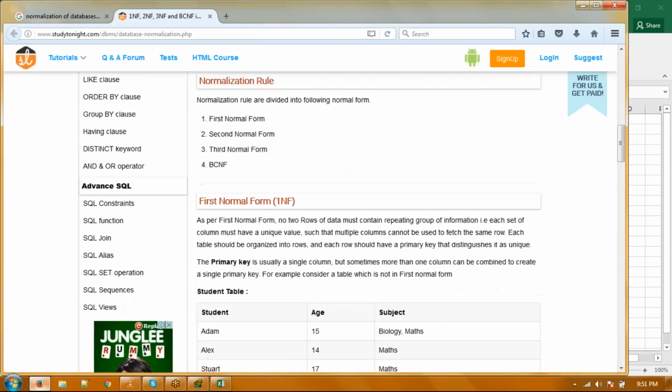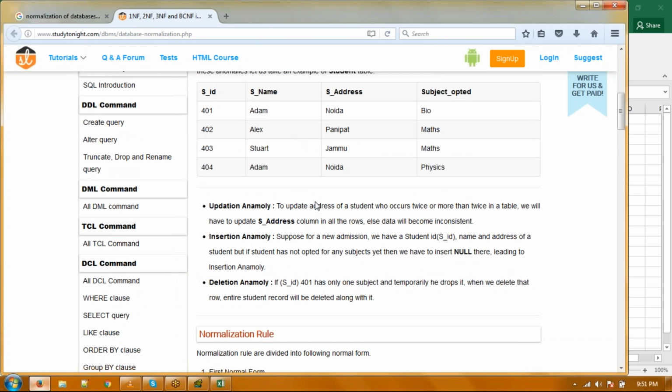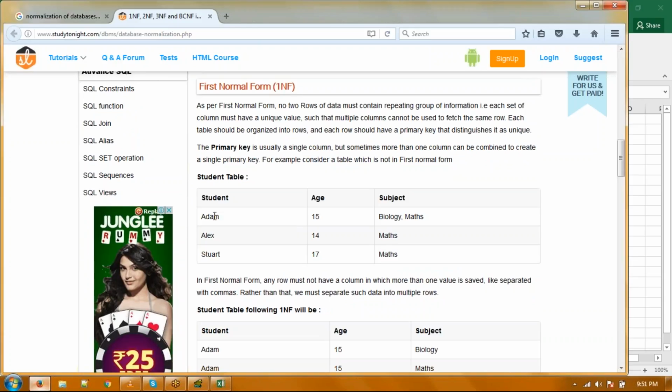As per first normal form, no two rows of data should contain repeating groups of information. Adam has taken both biology and maths, right? If the data were in this form, with Adam having two subjects, biology and maths, it should not be done like this. Data must not contain repeating groups of information. Each column must have a unique value.